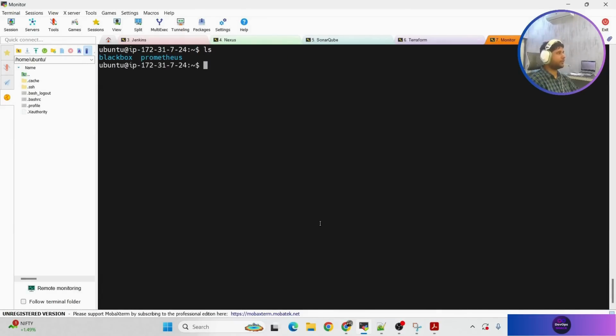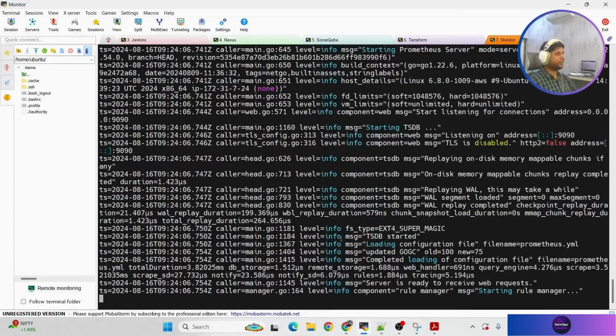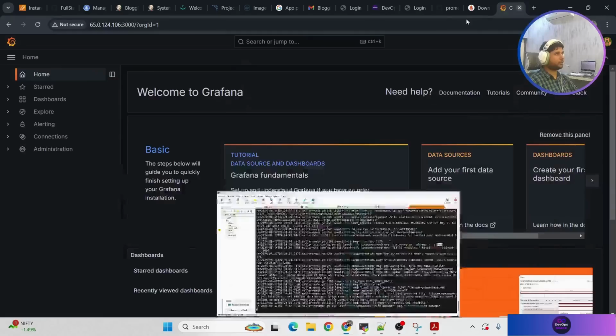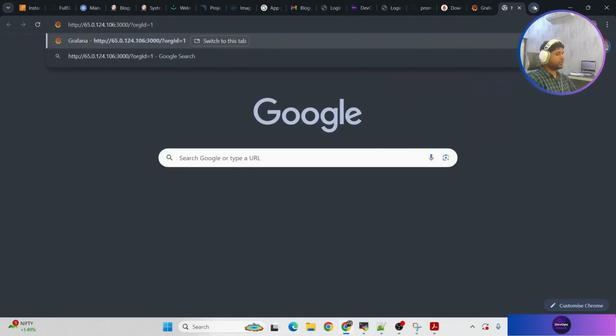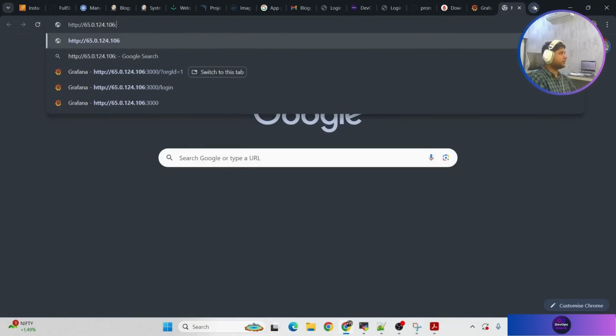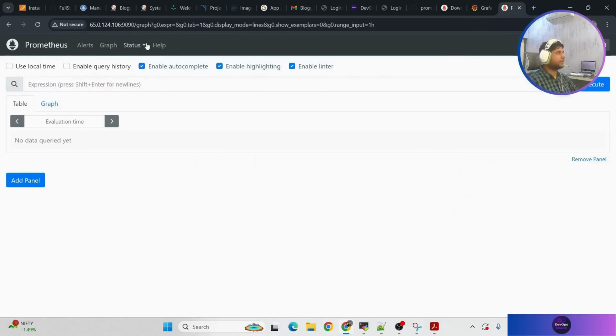Now let us go inside Prometheus first. We have these things, right? In order to start running Prometheus, we can simply run the executable file, which is this one, and put an ampersand so that it runs in the background. We can access it on port 9090. So let us do that as well. Get the IP address, paste it here, and it's going to be 9090, right? And yes, it is running.